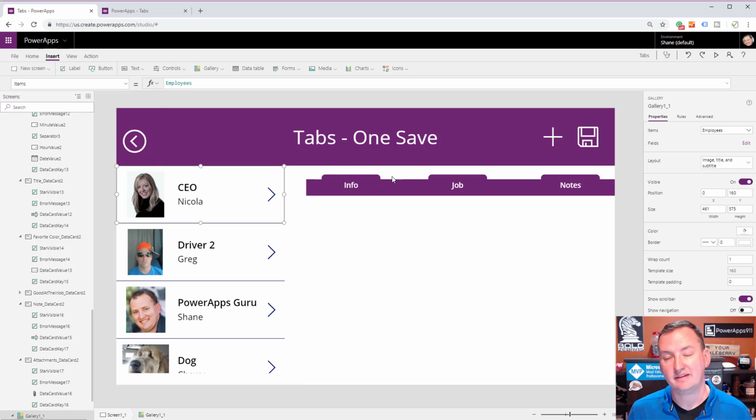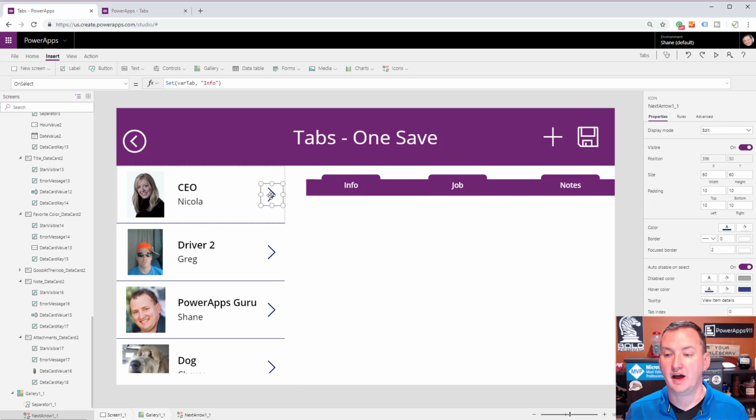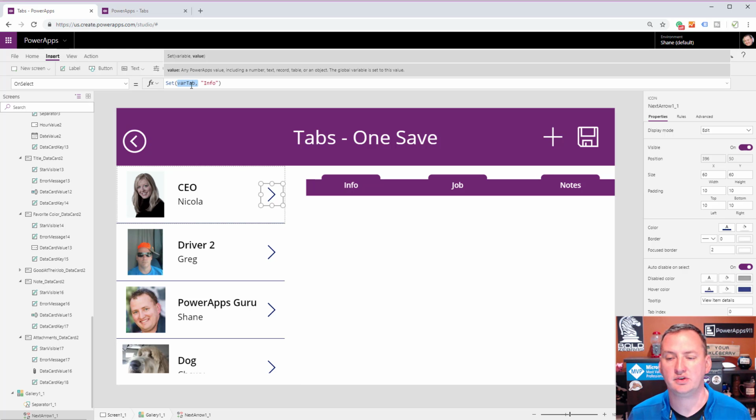Over here, I've got these buttons, these tabs. What I wanted to do was not show any data until you had chosen a record. So when they select one of these records, whoever's record they select, we're going to set the var tab variable to info. This var tab variable is what's going to really drive a lot of our behaviors here. We're just going to keep putting different values in that, and that's what determines what shows up over on the right.